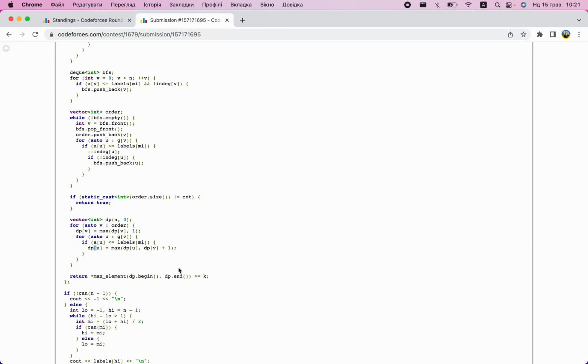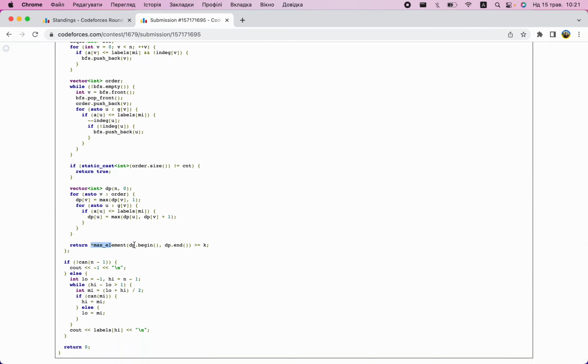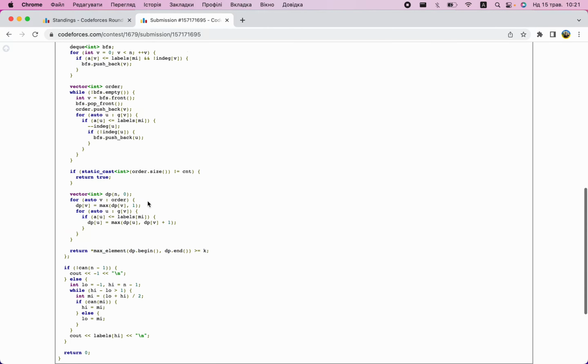You can define the dynamic programming as the length of the longest path ending at a given vertex. Then you have obvious push updates. And whatever is the maximum, if it's at least k, then good, we found such an edge.